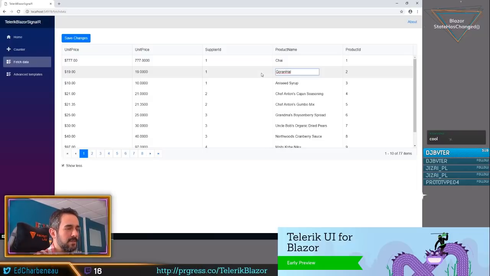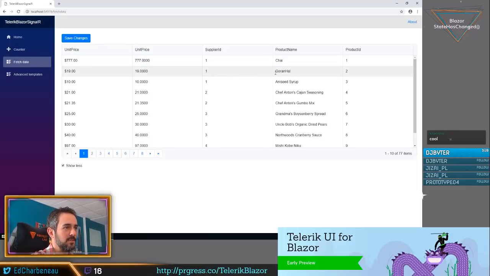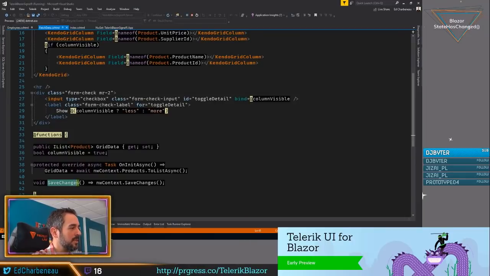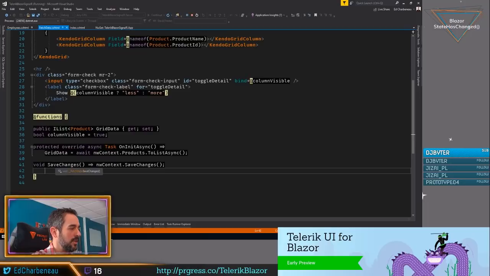Goran, you were the one asking, very anxious about seeing how DB context works. Now I've made the change, the UI is updated. If I hit Save Changes, I come back and refresh. Notice that change persisted, and that is because under Save Changes, I'm calling Northwind context save changes.